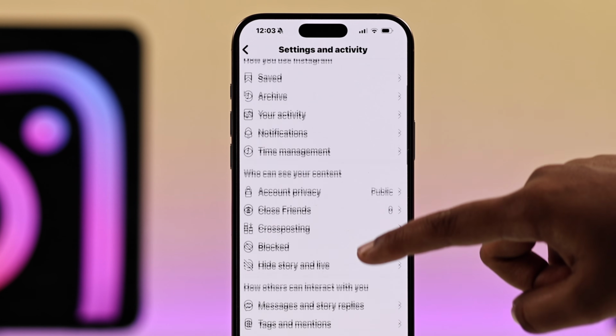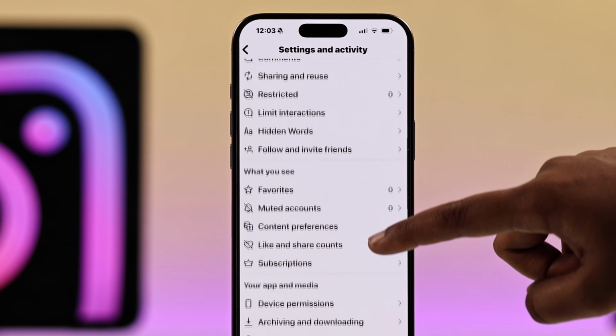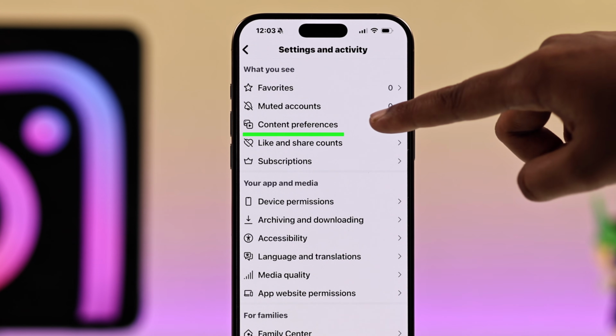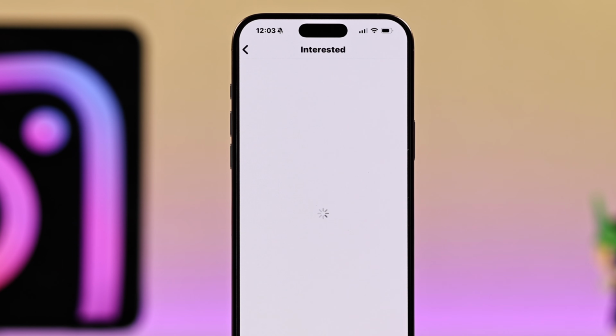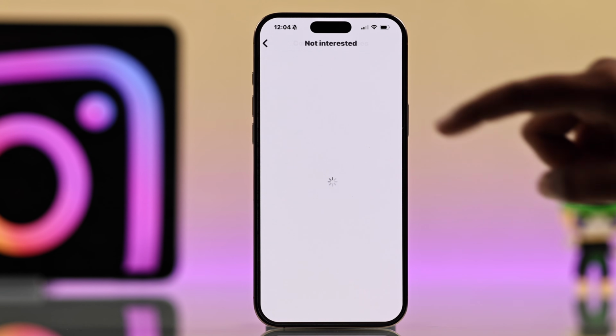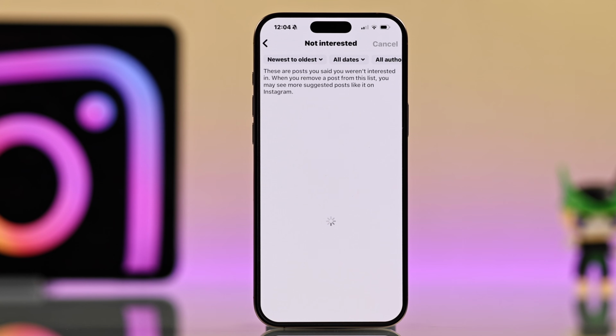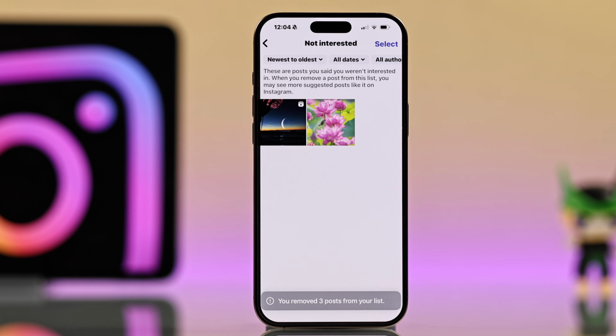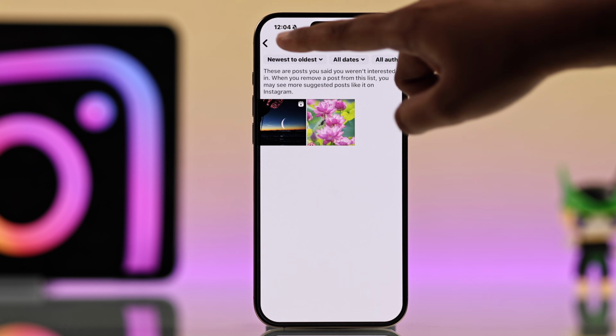Now scroll down until you see the content preference option. Just go ahead and select that. Now from this page, you can see both interested and not interested options. You can manage the content you like, remove what you are not into, and customize your feed based on your preference.